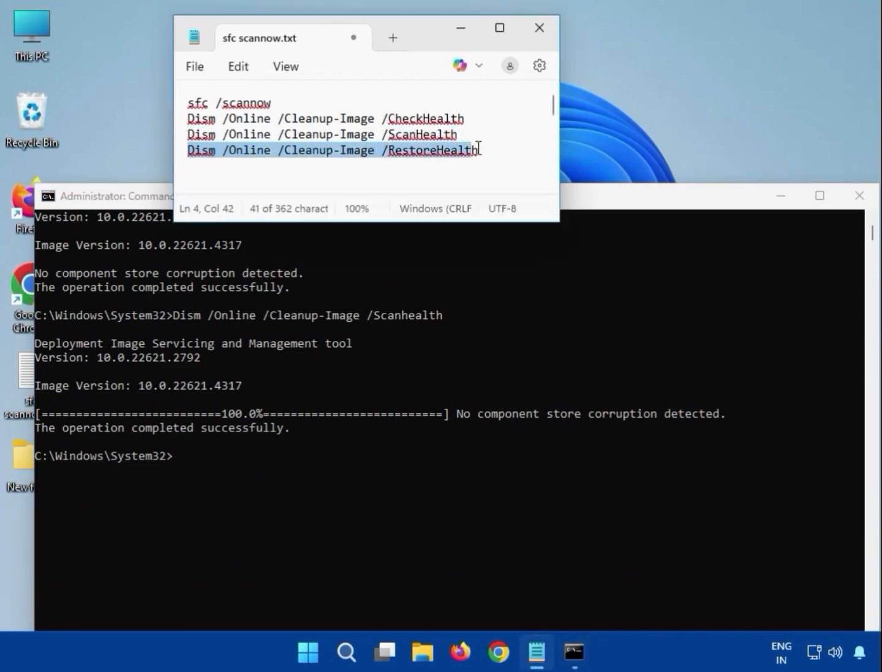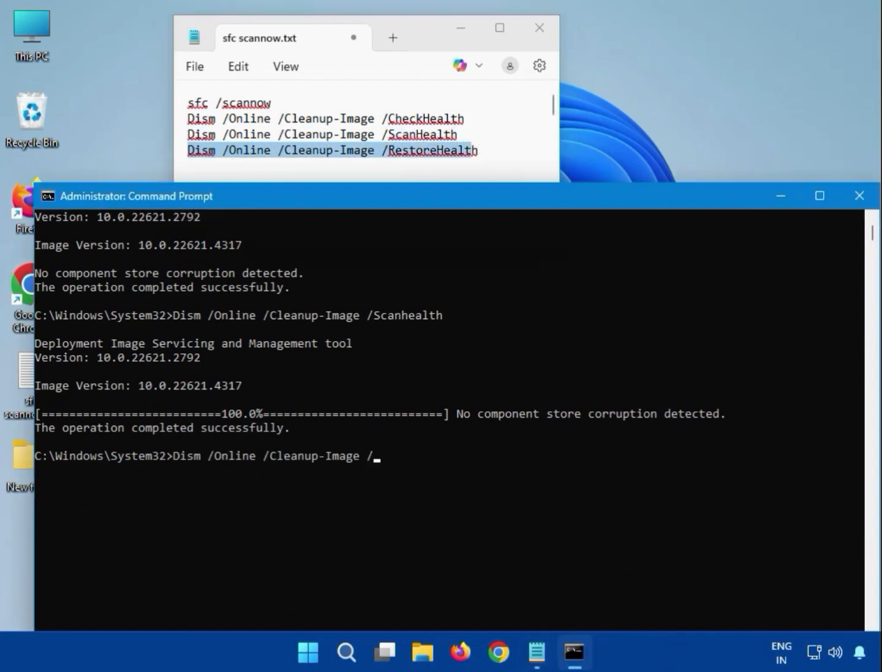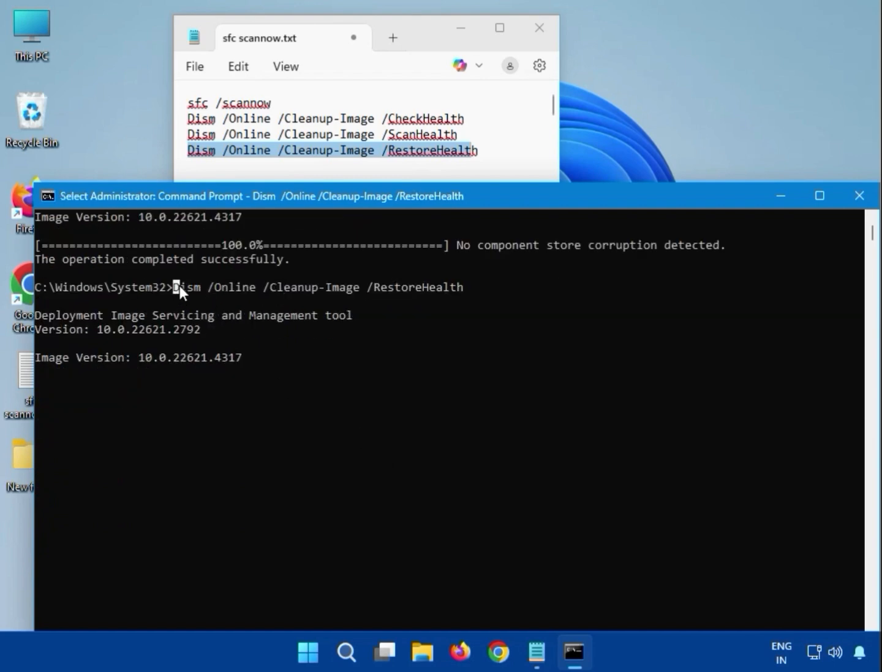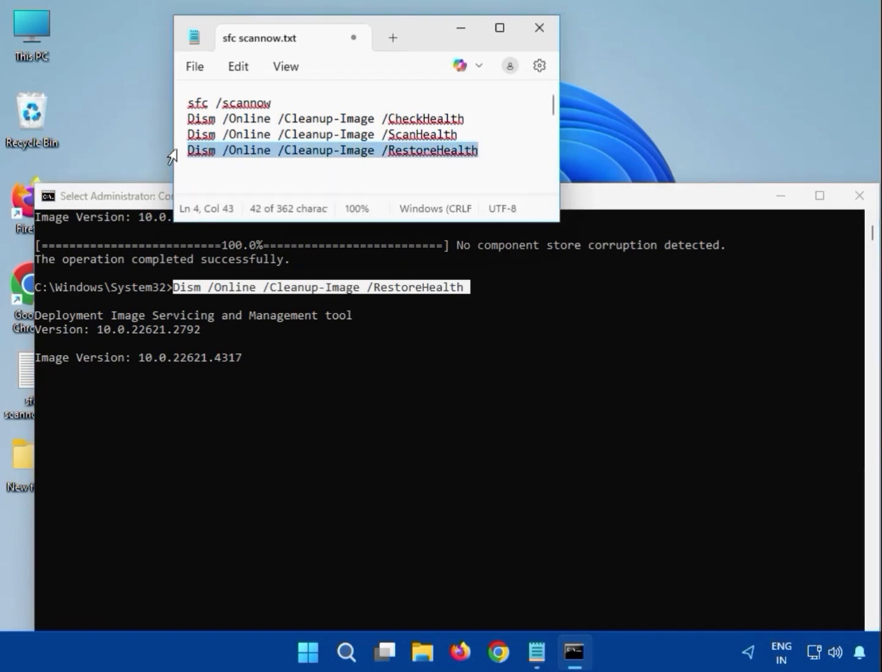Then guys, the fourth one, which is restore health. You can see here, you can enter DISM and so on. And please note small and capital letters. Restore health, and then hit enter. Again guys, you have to wait. It will start showing the percentage and complete. After that, you can see here.